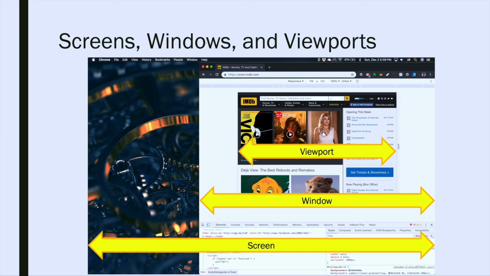In most cases, if you're viewing the browser in a full screen environment, then the screen, window, and viewport are all one and the same. But in development and coding, such as this with virtual environments, all three can have different values.